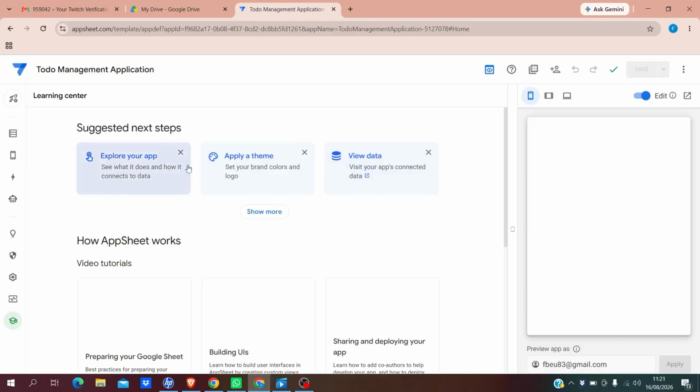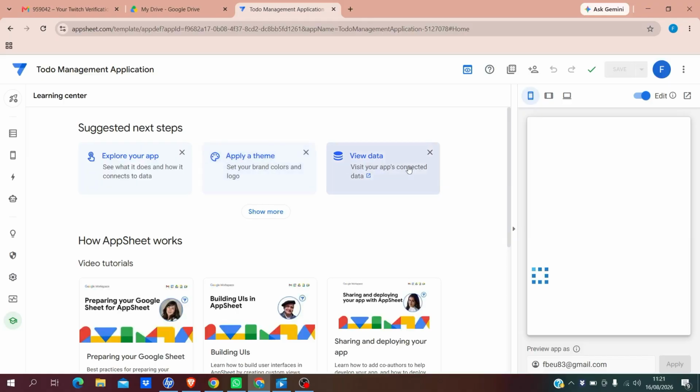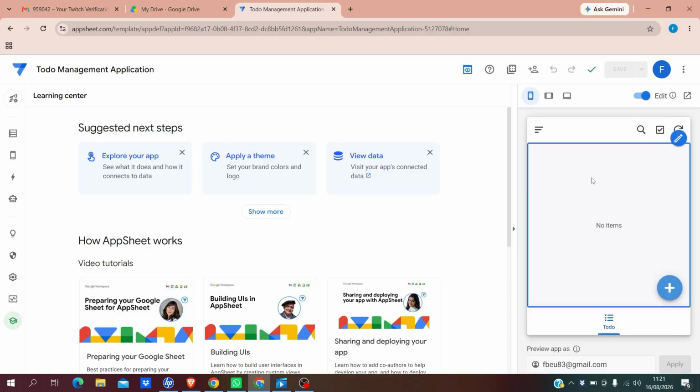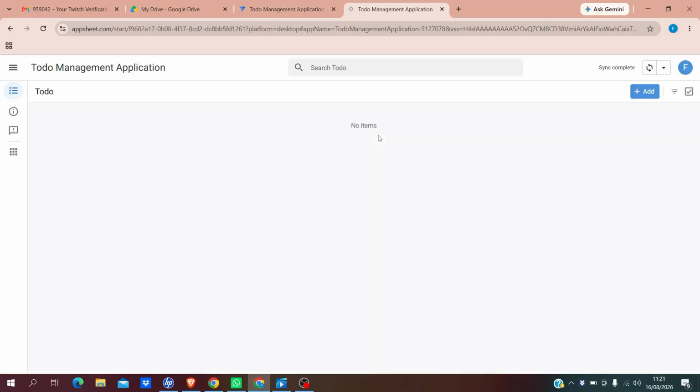So these are the suggested next steps. We should explore our application, apply things, view data, and all others. First of all, let's just view the application. As you can see, it's empty. Let us view it on full screen. As you can see, this is the application, it is empty.